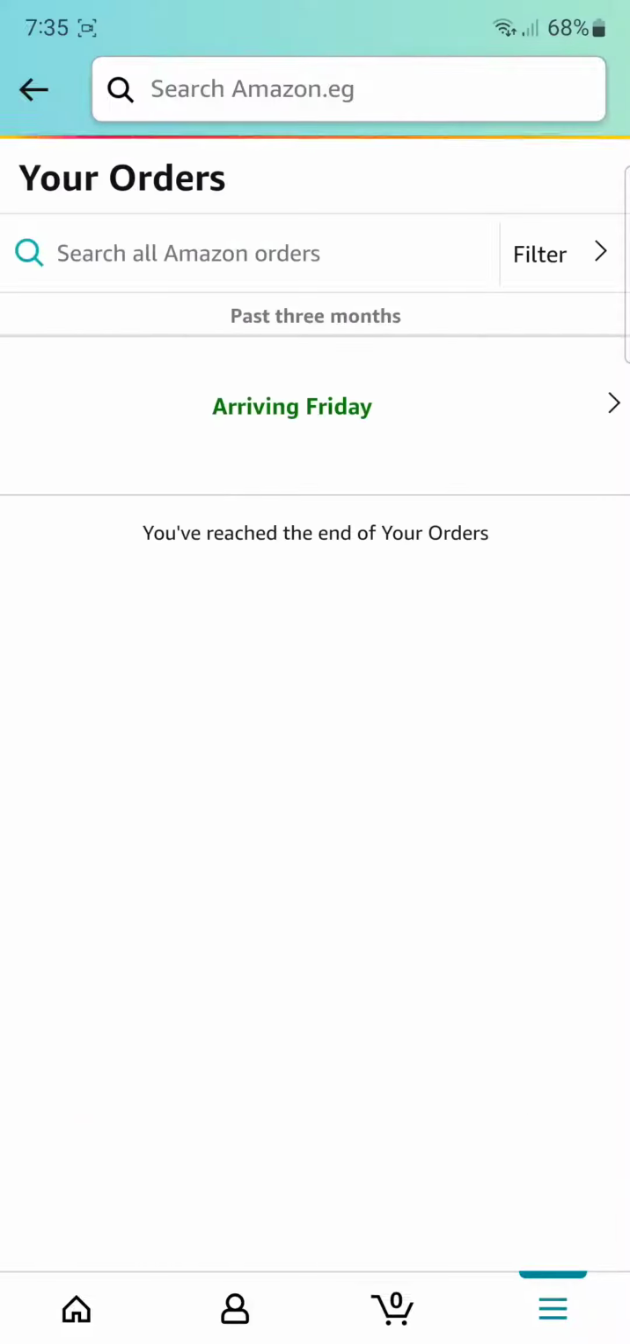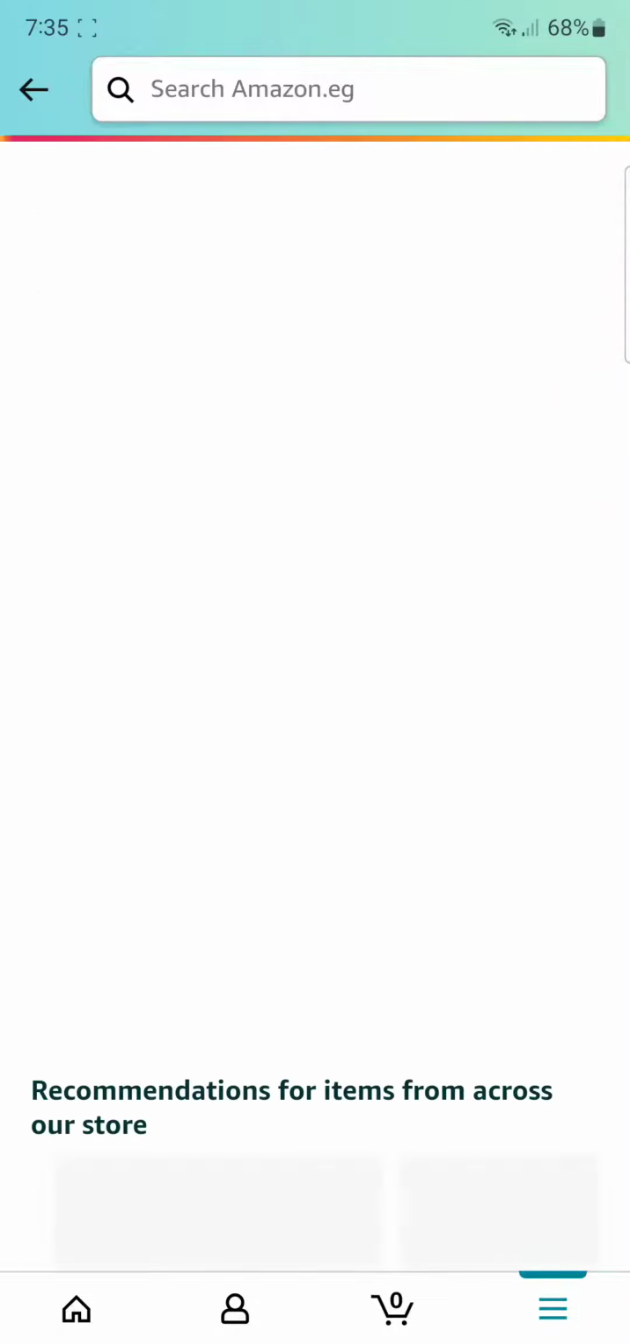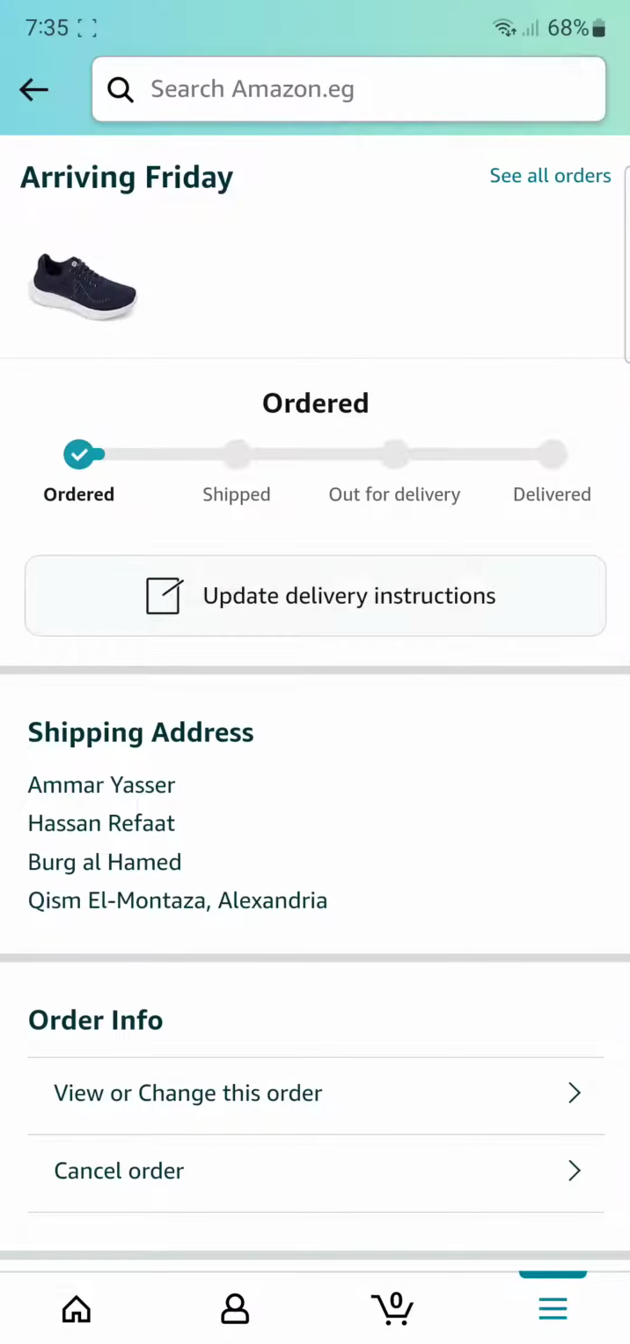As you can see, Amazon sent me a notification that my order has been confirmed. Now once I go to my hamburger menu, I'm going to click on my orders. As you can see here, your orders. Now once I click on my orders, as you can see, I have ordered a shoe that is going to arrive on Friday. If I click on my order, as you can see, the progress of your order: ordered, shipped, or out for delivery.